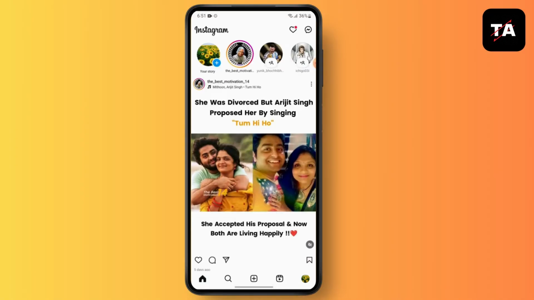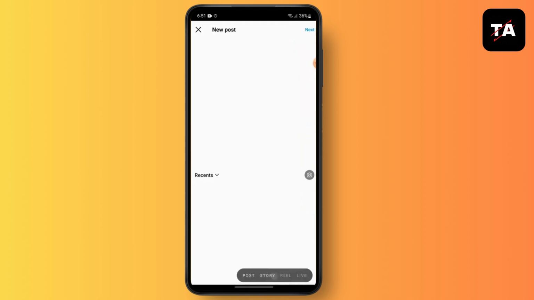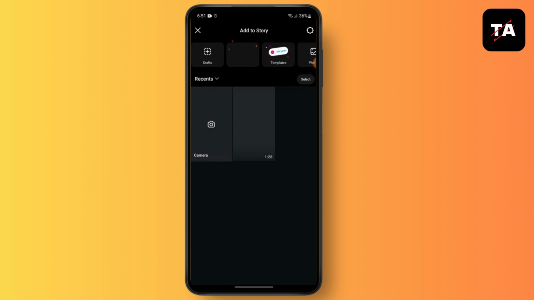Launch your Instagram application. After that, go to plus icon, go to story, then simply select a story.